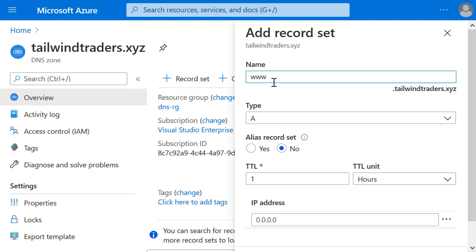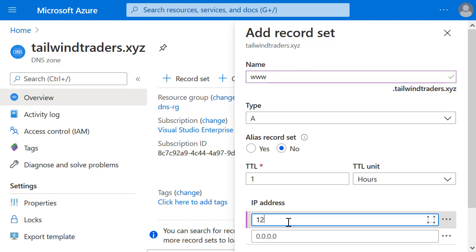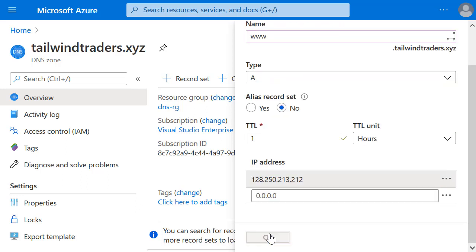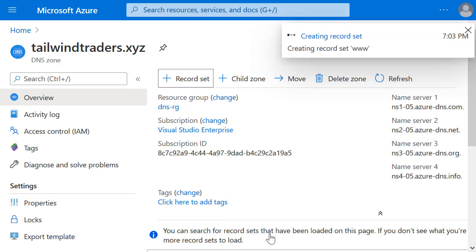I then specify the IP address. Here I specify it as 128.250.213.212. I'll scroll further down the page and then select OK. It goes in the background and creates a record set.